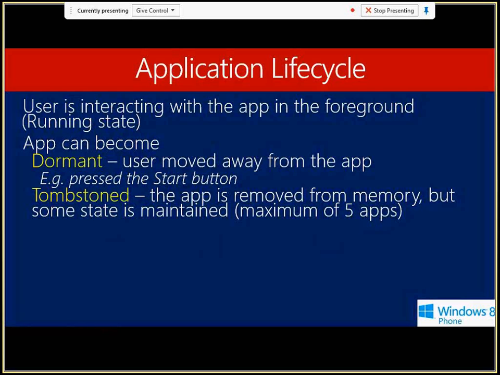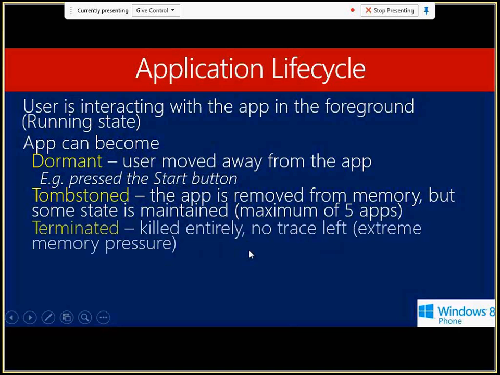So the operating system may decide to put some applications, no more than 5, in a tombstone state. In a tombstone state, the application is removed from memory. That means there's more memory for other applications, but still some state is maintained, which is mostly a navigation state. So when the application is back again as a foreground application, actually there's no state. If the application doesn't do anything special, all the work the user has done simply goes away. So we need to take care of that.